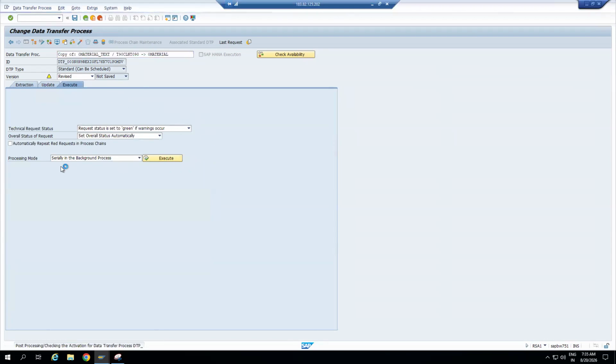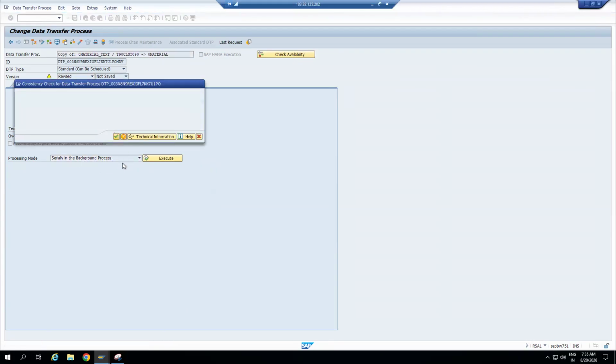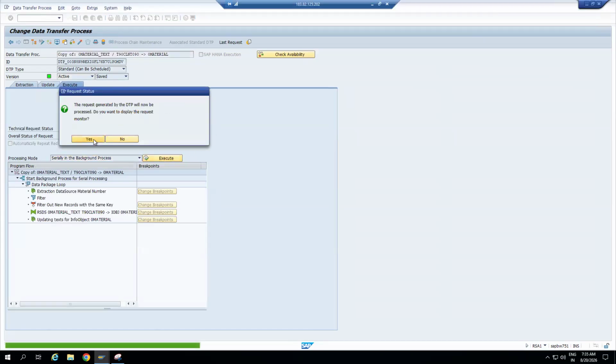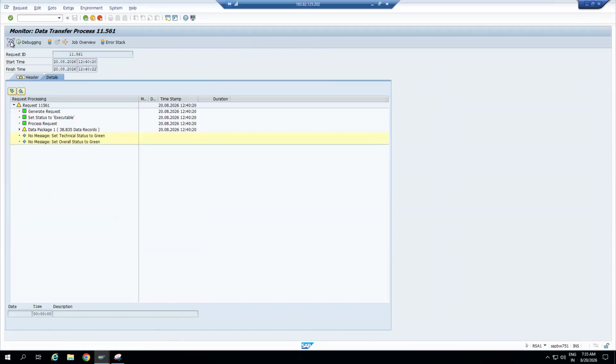Okay, let's try. In the DTP level, what is the option here? Processing mode. Serially in the background process. We need to select this process by default. If you select the debugging option, it will take you to debugging. If you want to debug, then we will go to the debug option. So now we'll see.